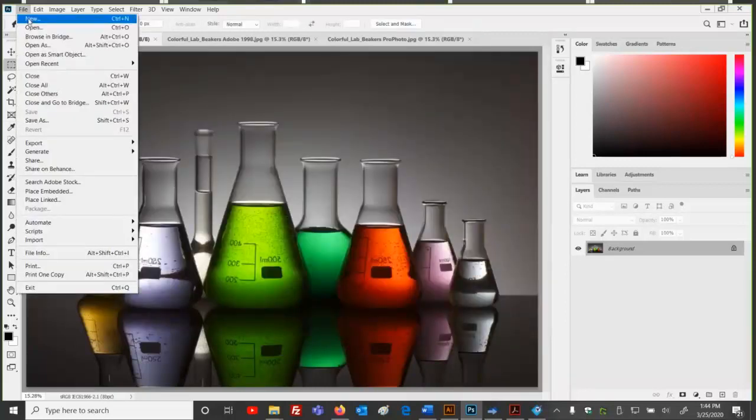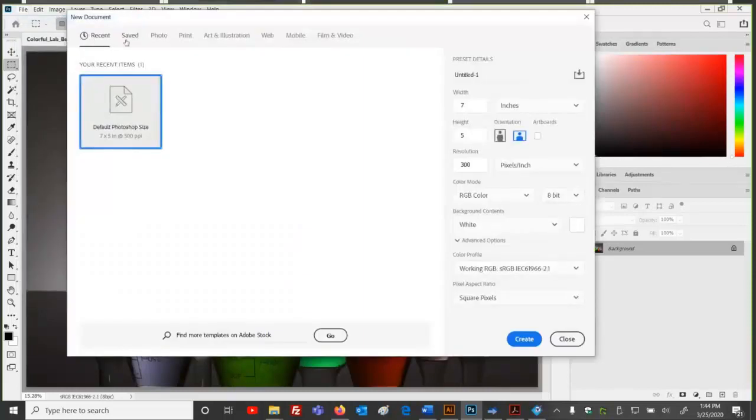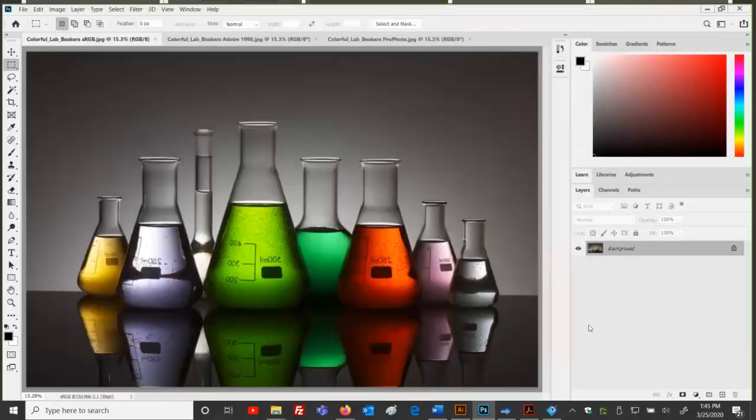So when we say file new, this is where we're going to see if I'm working with an RGB mode, it's going to be sRGB. That's my color space as my default back in edit color settings. If I change this to a CMYK, it's going to go to that working space, US web coded swap. So it's when we say new that's going to be applied. Okay. Edit color settings again.